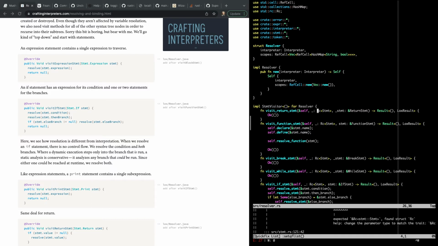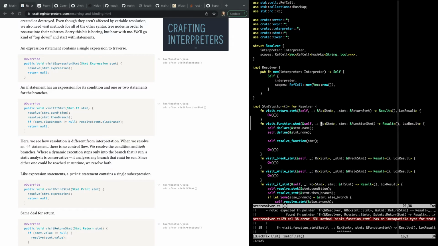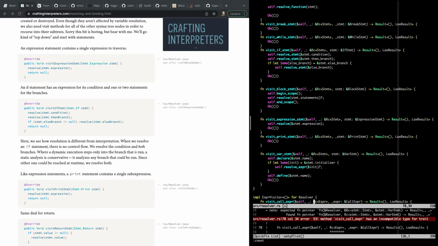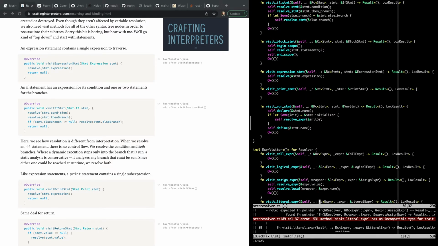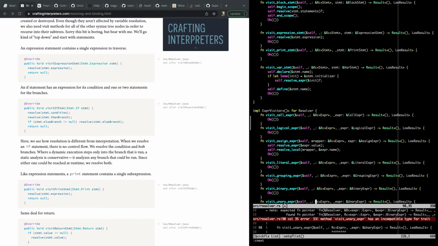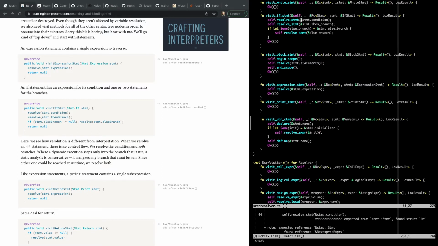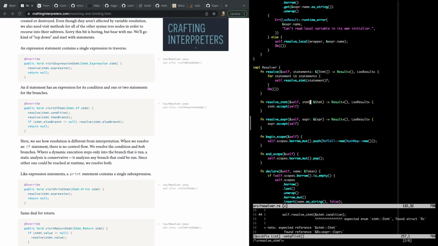Oh, really? Did I put an ampersand in front of there? Okay. Isn't that going to break everything, though? I thought I didn't put ampersands. And then it doesn't like this. Expected enum struct statement, found RC. Oh, so these resolve statements now need RCs.